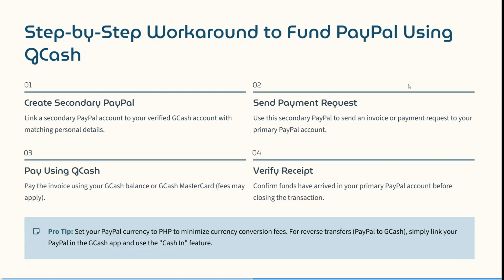First of all, you need to create a secondary PayPal account. You need to link your secondary PayPal account to your verified GCash account with matching personal details. You then need to send a payment request. Use this secondary PayPal account to send an invoice or payment request to your primary PayPal account.